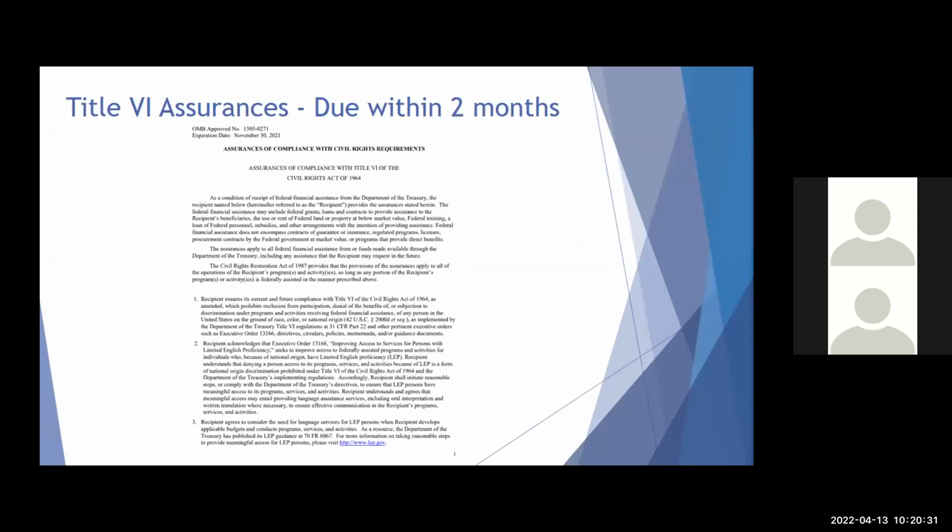The next condition is your Title VI assurances. I included the entire document in this presentation because I want to reiterate to you all that you need to read the entire document. This document does require you to do some things, and so I want to make sure that you read the document in its entirety so that you know your responsibilities. The document does discuss reporting to U.S. Treasury, which you will not report directly to Treasury. You will report to the state, you will report to our office, but all items still do apply.